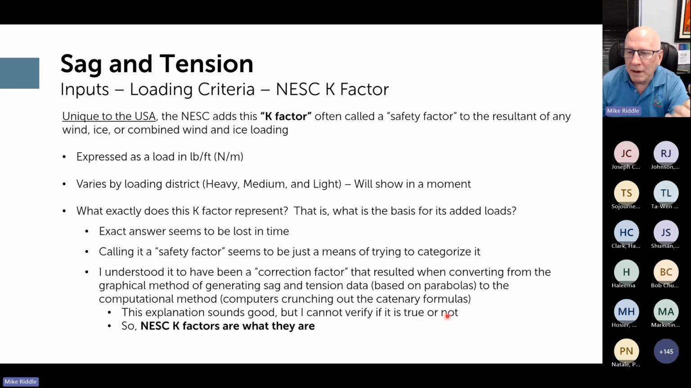I tried researching it. I could find nothing that confirms that this is really true. It seems people started calling it a safety factor because that's just a human means of trying to categorize it. But as I say, I really can't confirm what its basis is. So I have to say NESC K factors are what they are. Just kind of live with them.